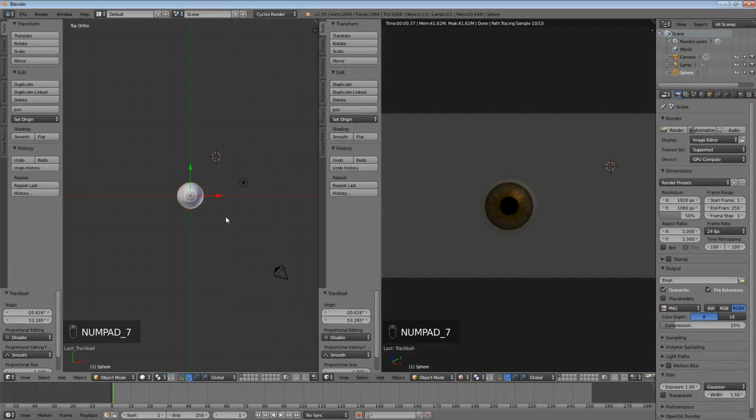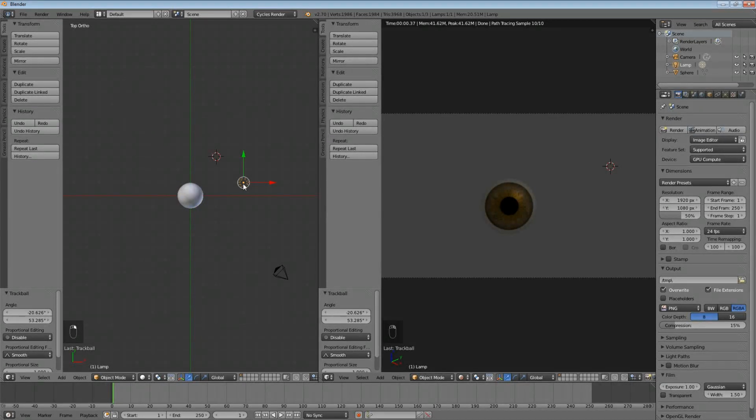I'm going to hit 7 while my mouse is placed over here to bring me to the top view. Then I'm going to right click on this light and hit G as it lets me grab and move what I would like to. If I move it close, you can see that the glare or the shine is brighter.